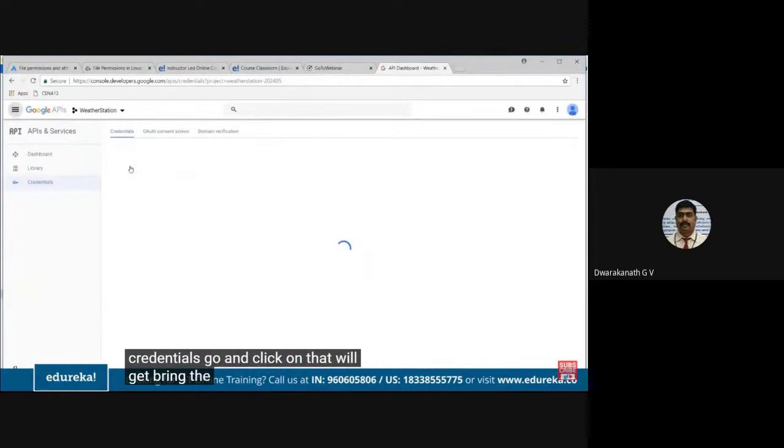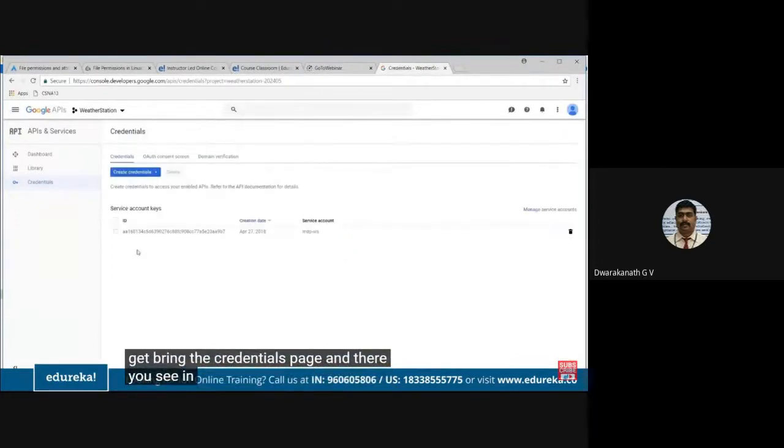So you'll get the credentials page. And there you see the service account keys, I'm highlighting that section. You see I already have one credential created here. I put a checkbox, so you should be able to see that. This is because I already created one, but you won't have this. You'll have this section empty.